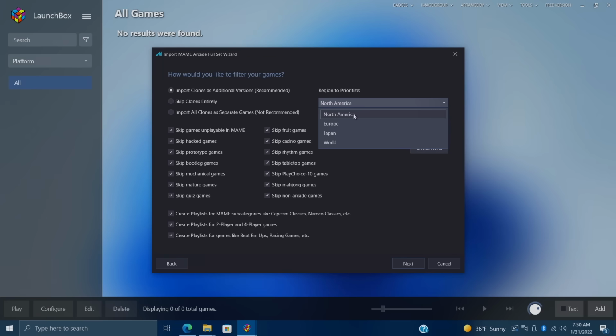Region to prioritize. I'm going to go with North America. We also have some more options down here, like skip games unplayable in MAME, skip hack games, prototype games, bootleg games, mechanical games. So yeah, you can get rid of those fruit games, casino games, rhythm games, tabletop games. It's really up to you. If there's a section in here that you still want to import, you can always uncheck it. But usually, I leave all of this checked here.